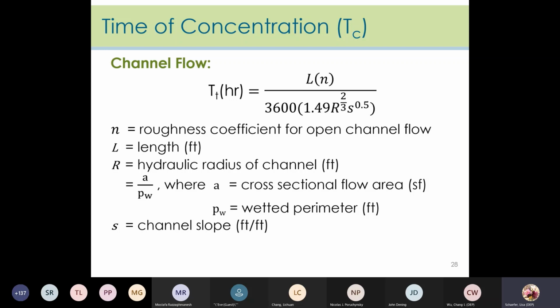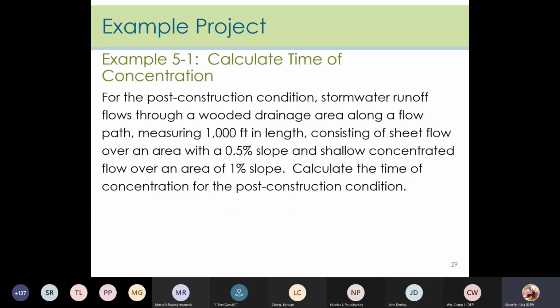Okay, so we have our 3 different types of segments. So let's go through an example for calculating time of concentration. For our post-construction condition, stormwater runoff flows through a wooded drainage area along a flow path measuring 100 feet in length, consisting of sheet flow over an area with 0.5% slope and shallow concentrated flow over an area with 1% slope.